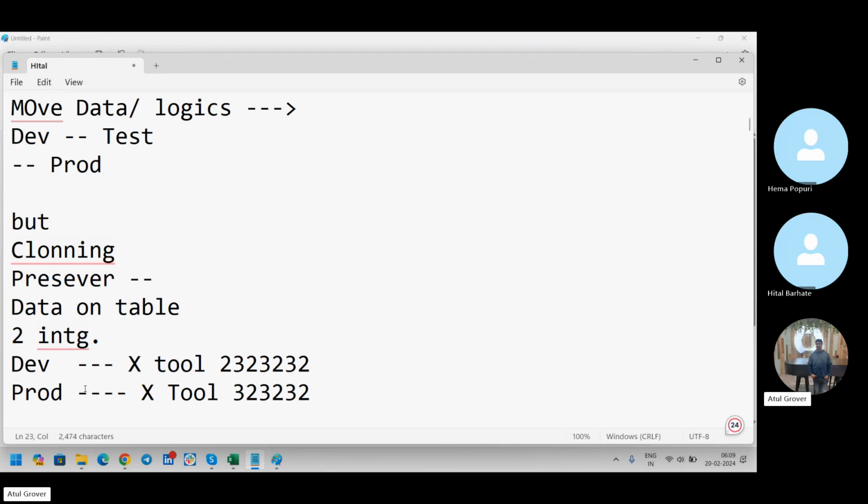Now I don't want this data to override this data. Because if this data overrides this, then there is no difference between the two. Dev would also be pointing to production only. That's wrong, meaning dev's data is going into production. And in dev, we have dummy data, very garbage data as well.